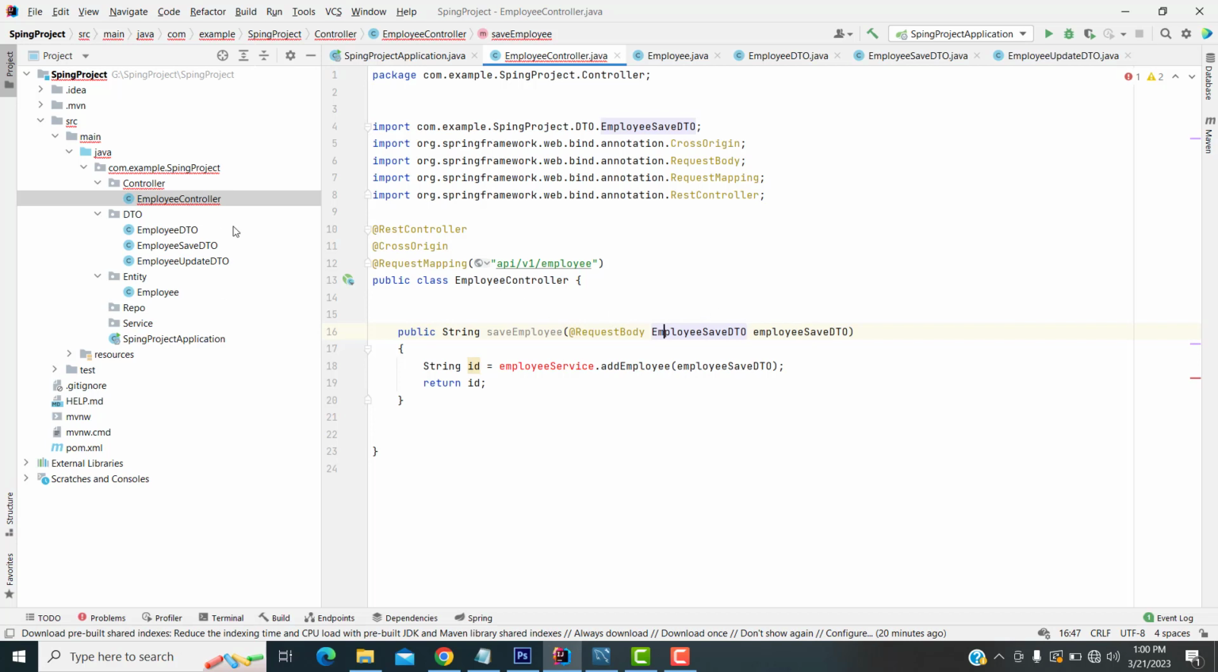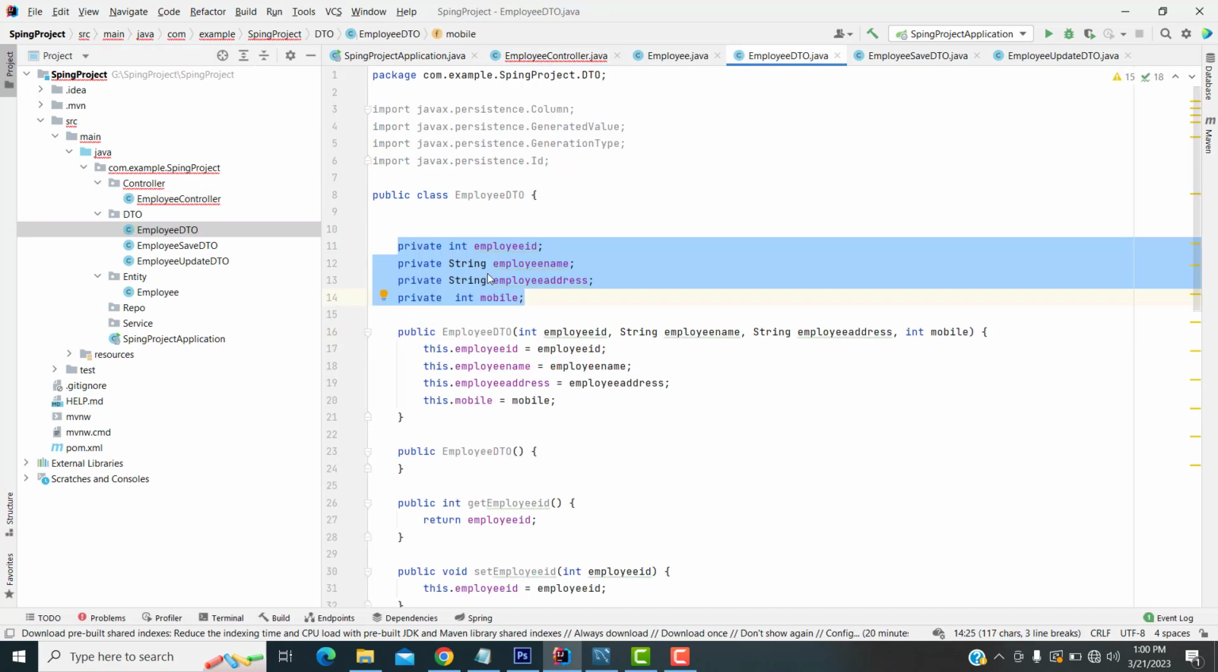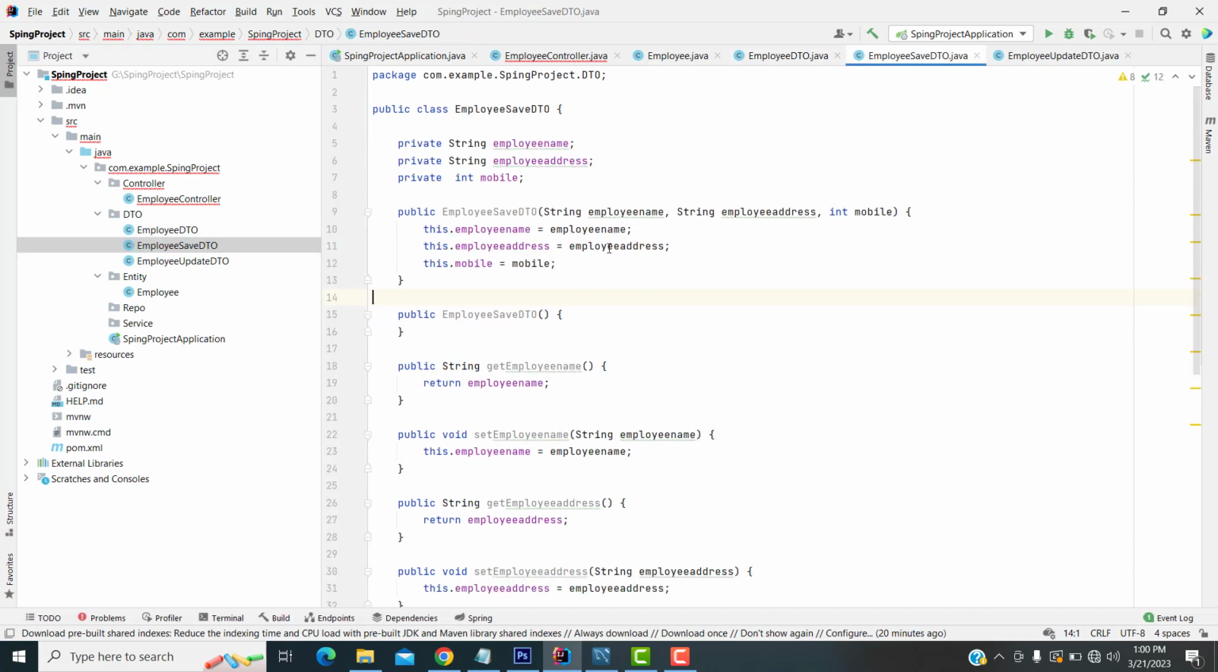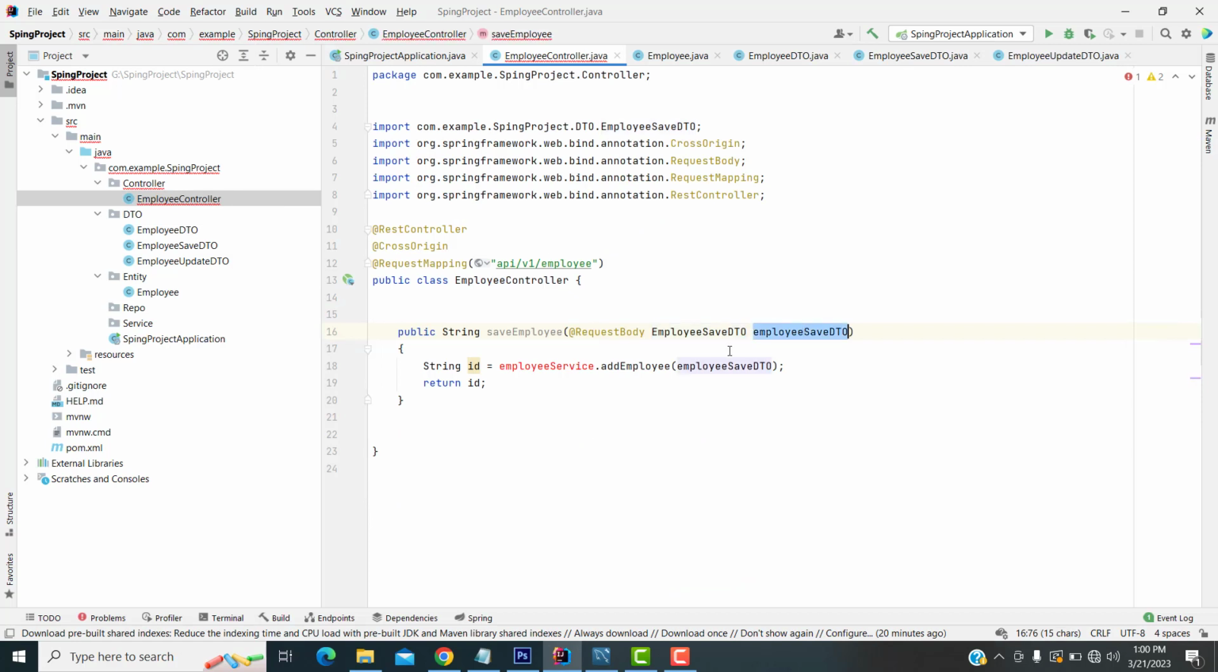Now what is the value of type on the front end? It's coming through the DTO and passing the value. Create, all the things are coming: employee name, sorry, this one. Save DTO: employee name, address, and mobile number. It passes into here, and it is passing to here.